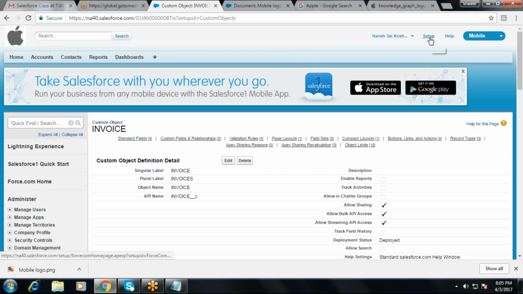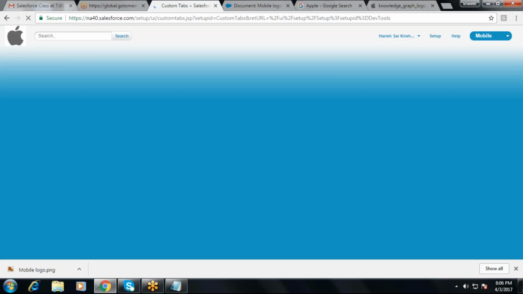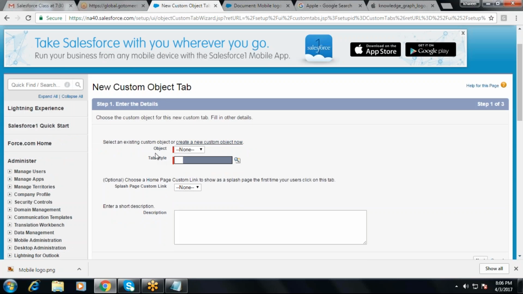So for that, generally we click on setup and go to Create. Here we do have the option called Tabs. Click on Tabs. If you click on Tabs, here we do have the option Custom Object Tabs. Click on New. Here we do have the object drop-down, and the object which you have created will be visible over here. Just click on this drop-down button. You can see Invoice.